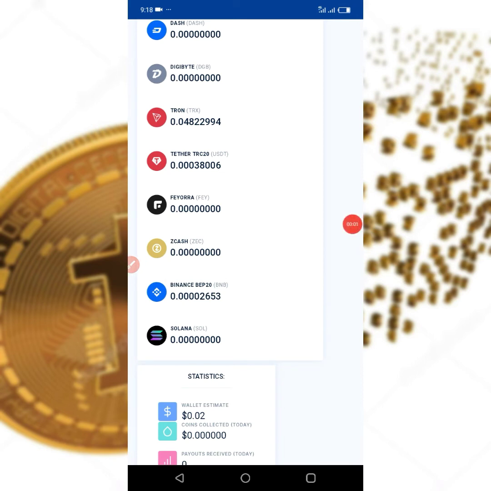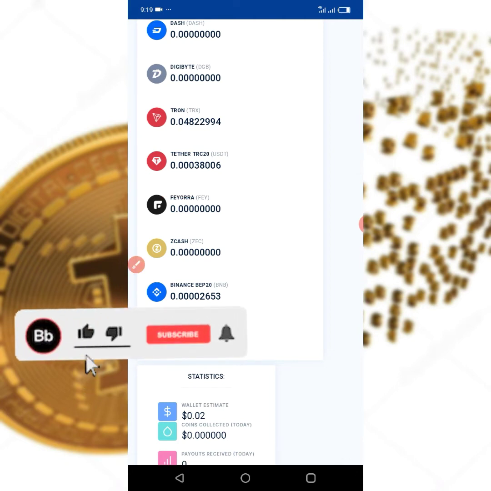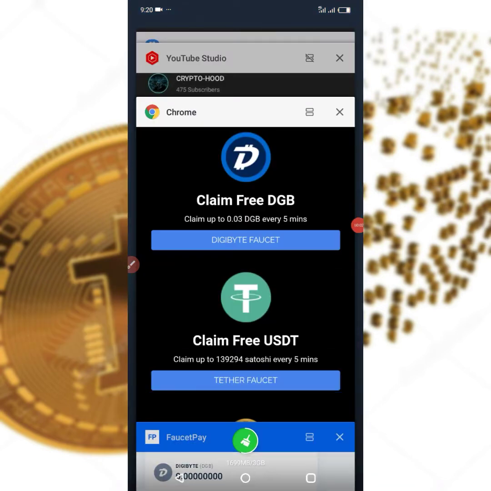So take note of the amount of USDT I currently have. That is about 0.003860 units of USDT. So I'm going to claim more now, so you see the increment of what I'm talking about. Quickly I'm going to minimize and head straight to the site I'm using to claim this.